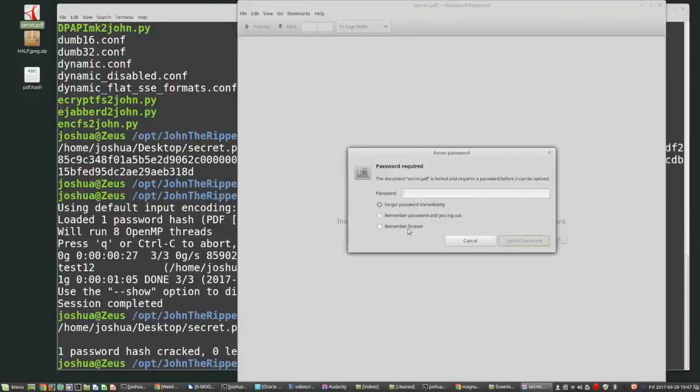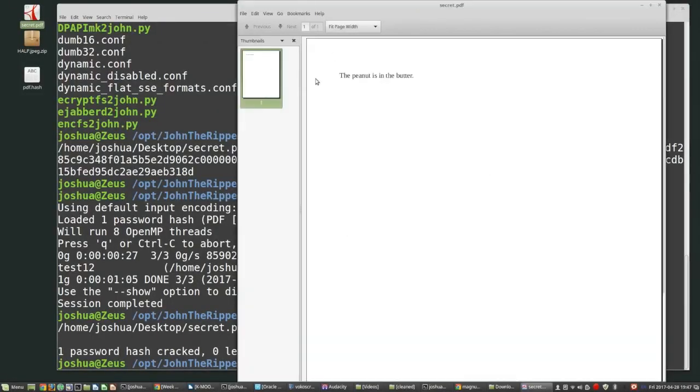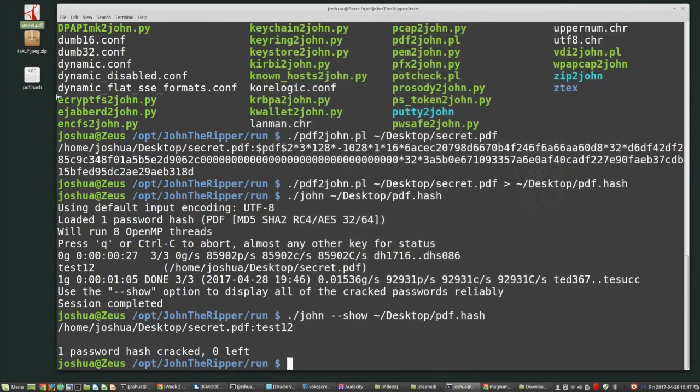So if we open up the PDF now, type in test12. And we can see the content. So the peanut is in the butter. Okay, great. Next, let's try to crack this zip file.